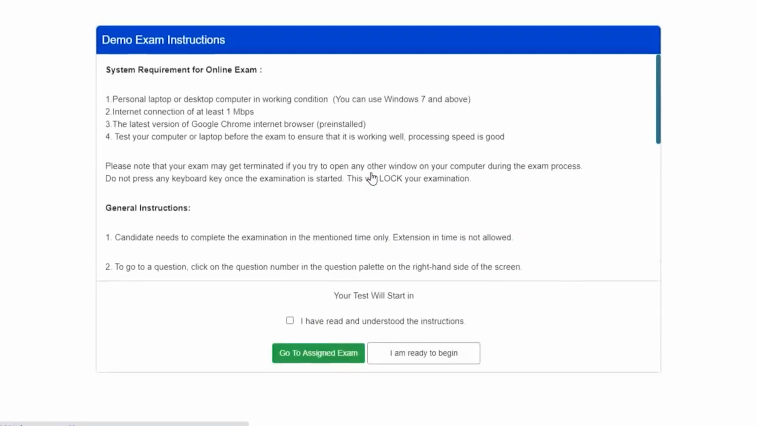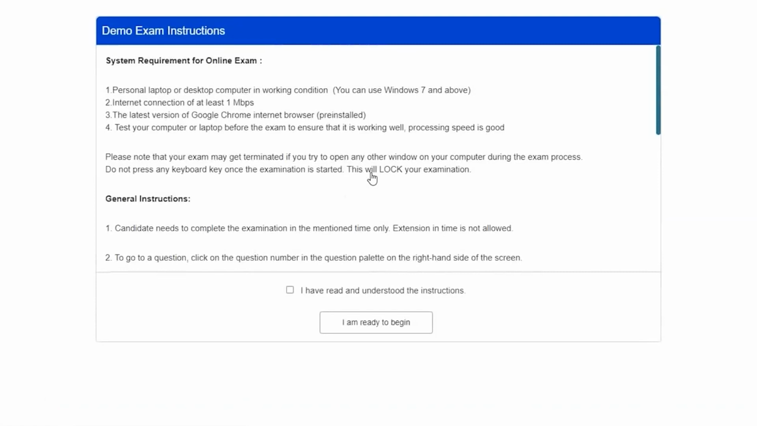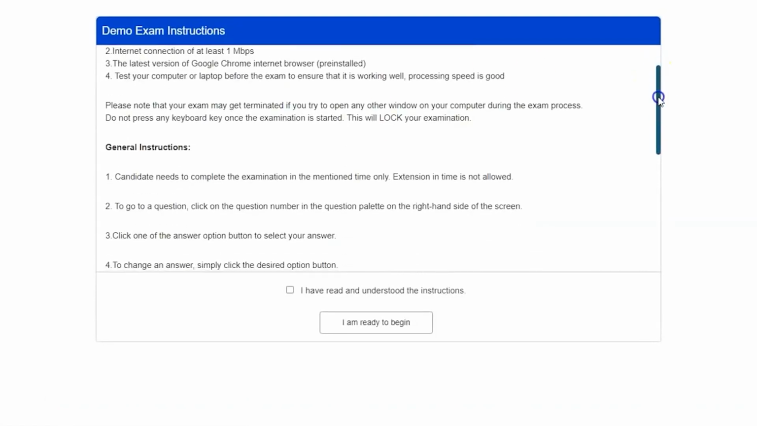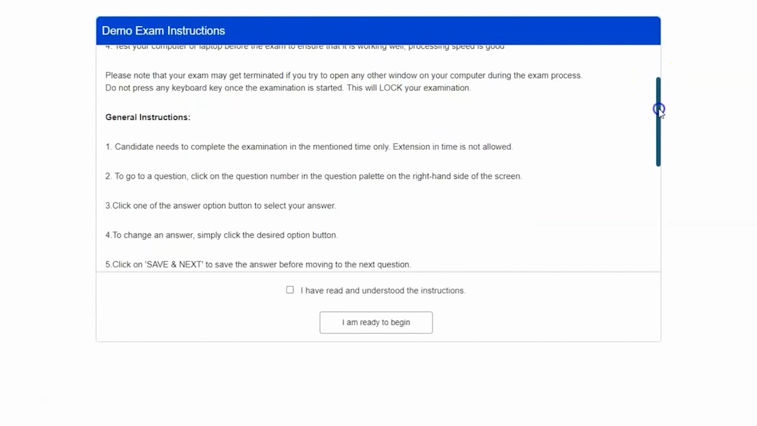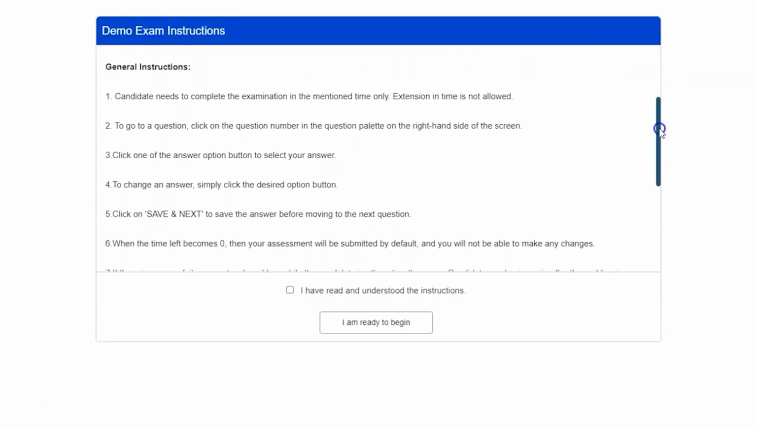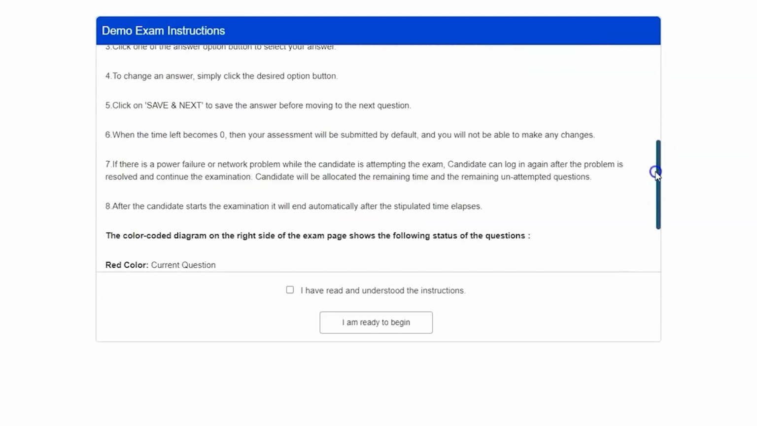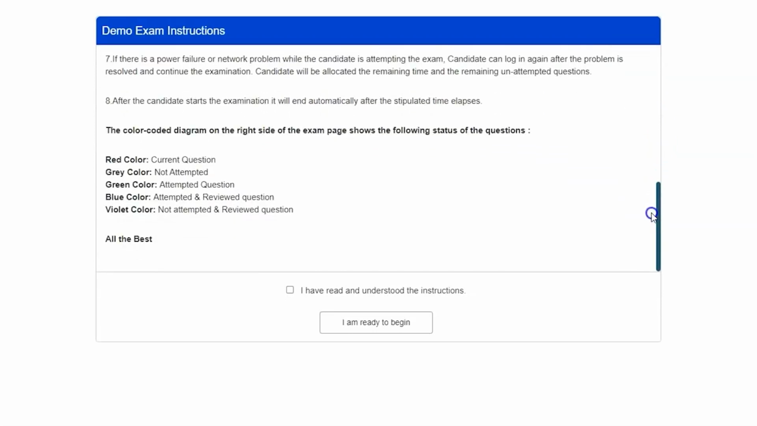After clicking on the Confirm button, your system will ask you to allow the usage of a web camera. Once you allow the same, you will get a window that displays the exam instructions. After reading all the instructions, click on I have read and understood the instructions, followed by I am ready to begin button to start the exam. This will take you directly to your online exam window.